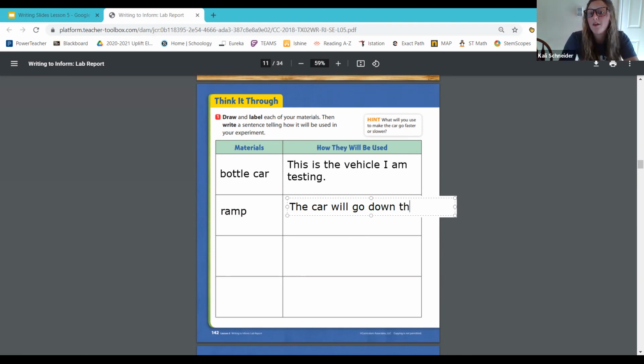Sorry, we should be more specific, not just it. So the car will go down the ramp. All right, so we have a bottle car, we have a ramp. We need two different things that are going to change the speed of the car.